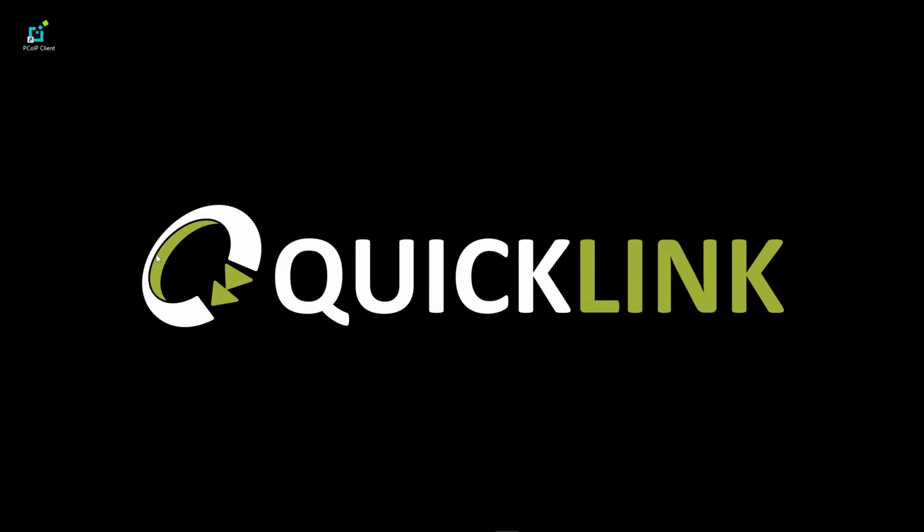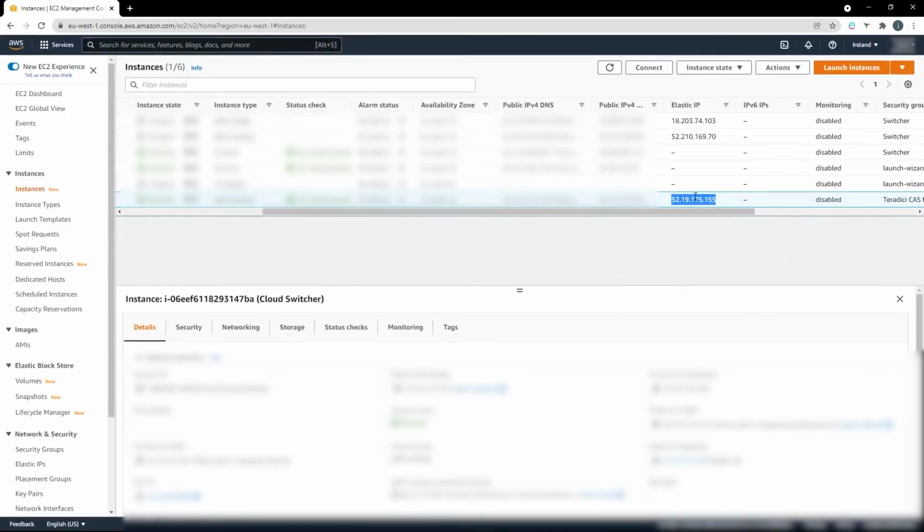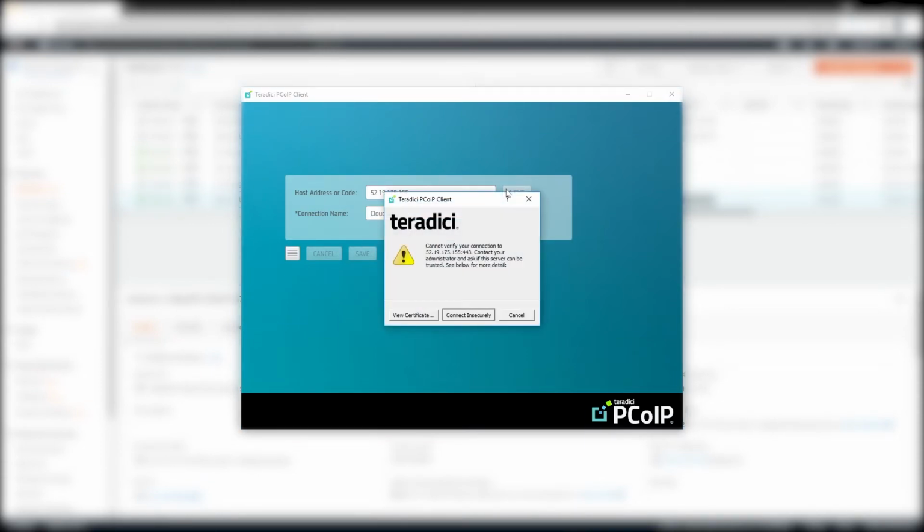So once you've downloaded and installed the Teradici client, you can just open that up here. Now in the host address, this is where we put in the Elastic IP address that we've just associated with our instance. So if we head back to AWS, got the Elastic IP here. I'm just going to copy that. Head back here, put that in there. And then the connection name, we're just going to give this a friendly name. Click Next. Connect in securely.